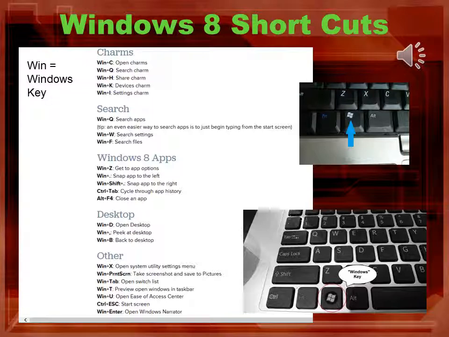I wanted to include some information about some Windows 8 shortcuts that are going to be very helpful to you. When these shortcuts say WIN plus C, the WIN stands for your Windows key, and I actually have two pictures there showing you what your Windows key looks like. Now the plus sign, you don't actually have to push the plus sign, they're just letting you know that you're going to push that Windows key with that other letter or that other feature or function.